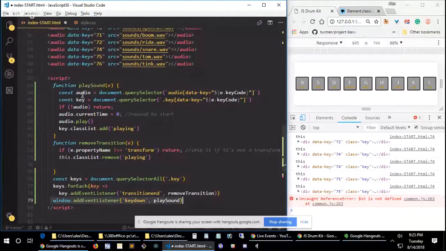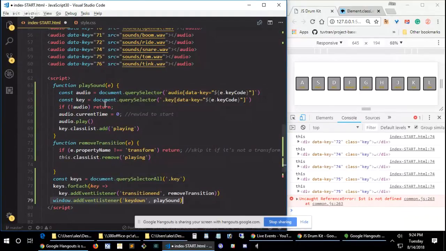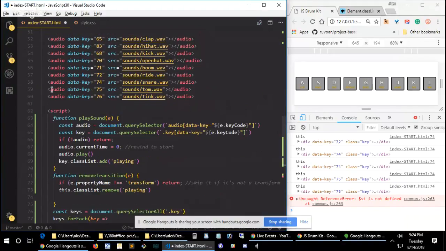We're going to set a constant variable called audio that is filled with this information. querySelector. It's not querySelectorAll, so it's not a node list. It's just one thing we're looking for. When this event is fired, we're going to make one audio variable that is a querySelector of an audio element, which is one of these guys, and we're looking for a certain one that has a property of a data-key with a certain value.